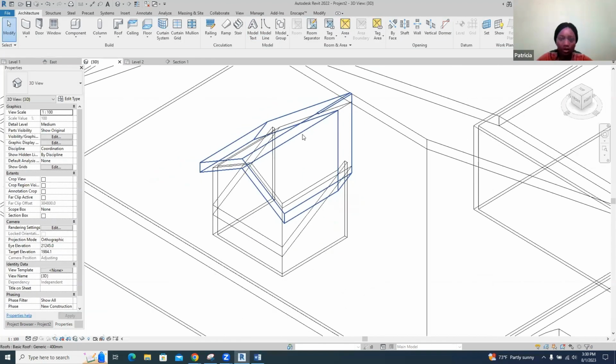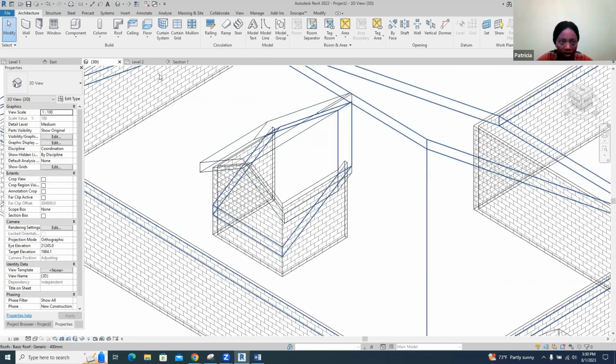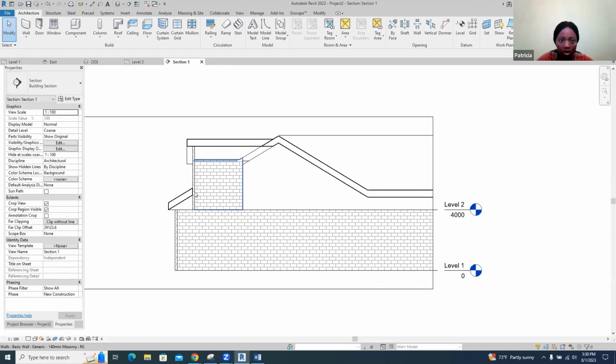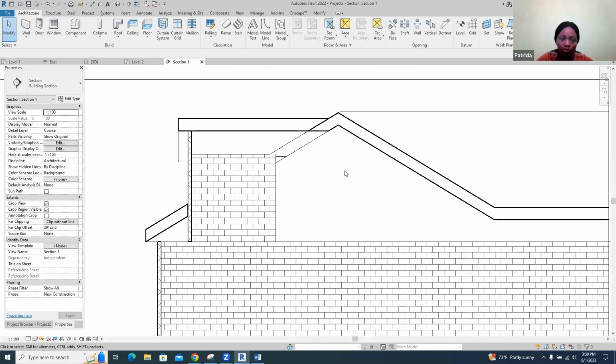So now it's open, and to show how that works now, we go to the section. We can see that those bold lines, this is continuing to show the roof, show the slope. We have our wall and that setting.